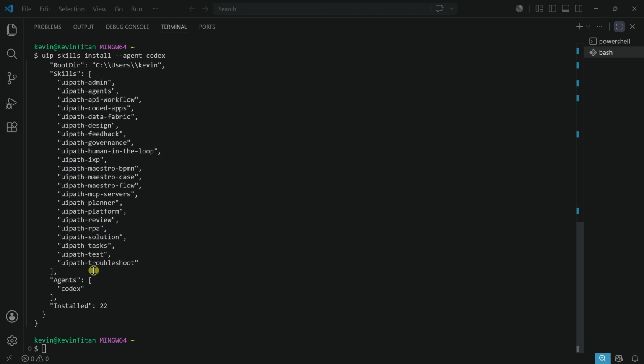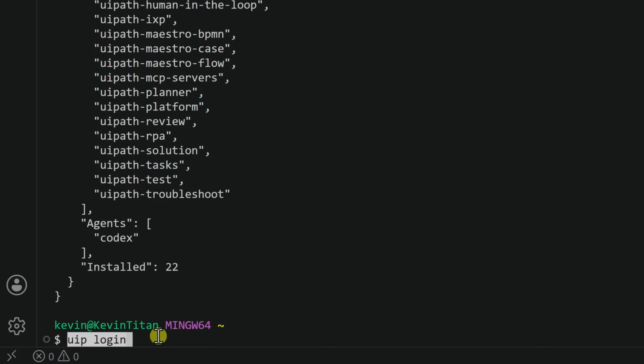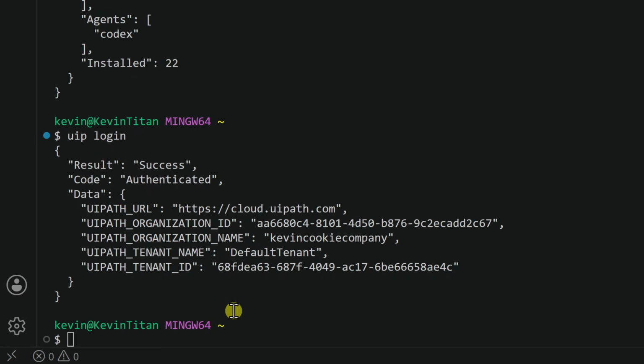Before we create our agents, we need to authenticate the CLI so it can connect to your UiPath account. Right down here, enter in the following command to log in. This will open up a browser where you can sign in and select your tenant if needed. If you don't have one, you can also sign up for the free community edition.